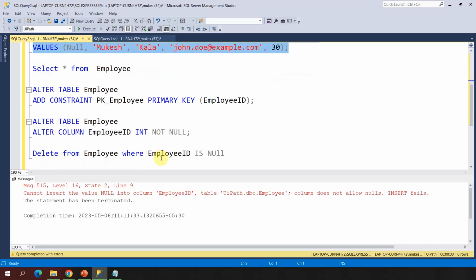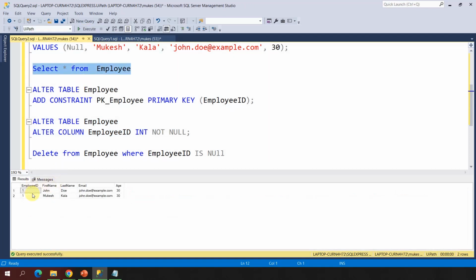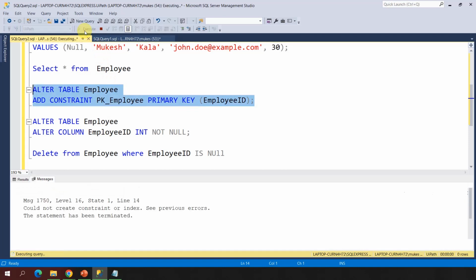And how do I do that? I just use this statement and made it not null. Now again, my primary objective is still not satisfied. I wanted to make this a primary key, so I'll execute this statement, which is alter table employee, add a primary key constraint. Let's try to execute it now.